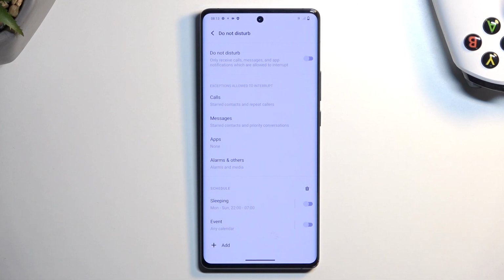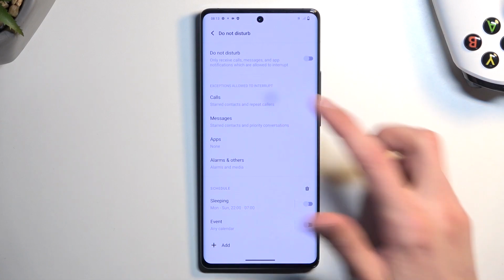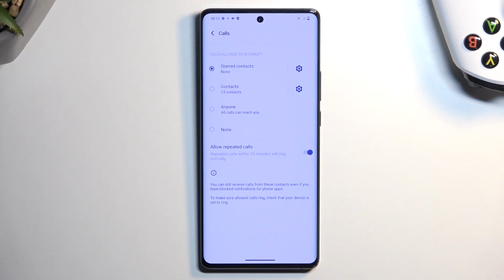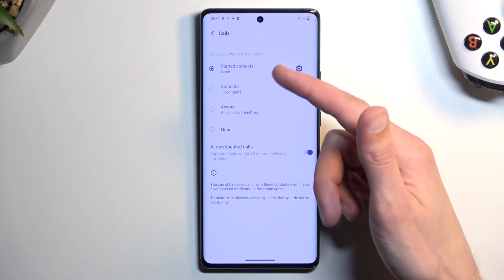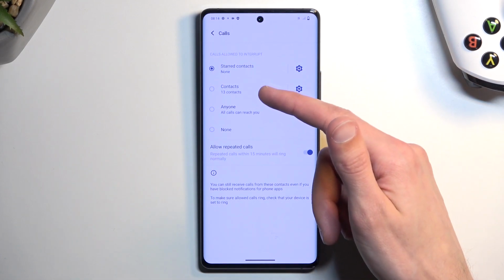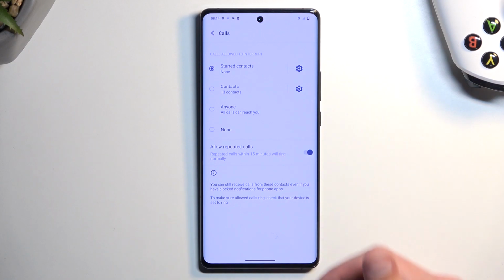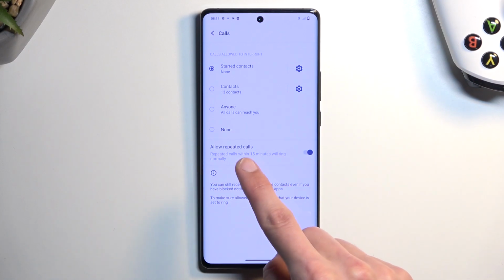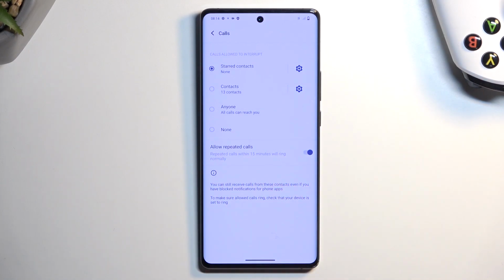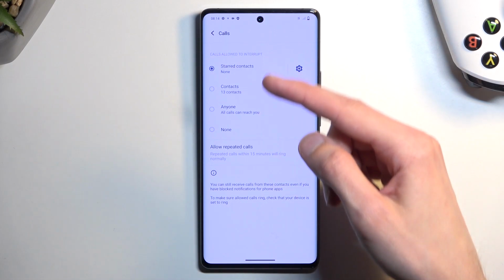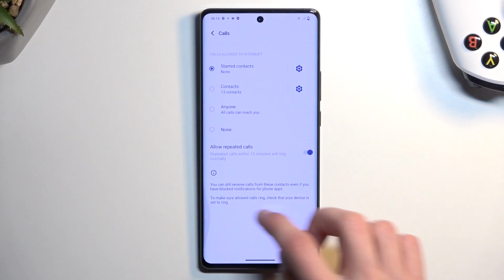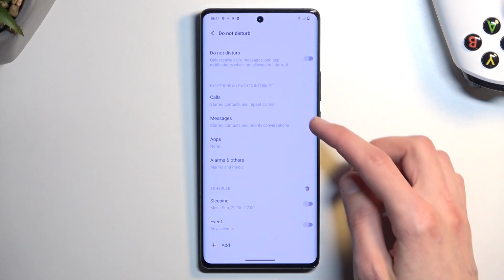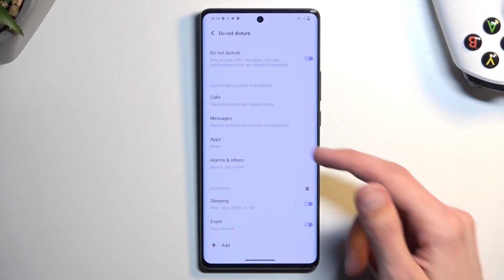Now going into the more important options in here, we have calls. So here you can select who can call you. We have starred contacts, which are basically favorites, just contacts, anyone or no one. There's also a check mark right here to allow repeated callers, so if someone calls you twice within a 15-minute period, they will be bypassing whatever you have selected right over here. Now going back, we have also messages, same as calls.